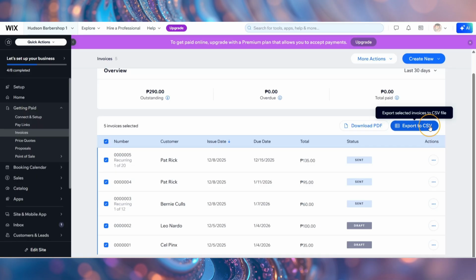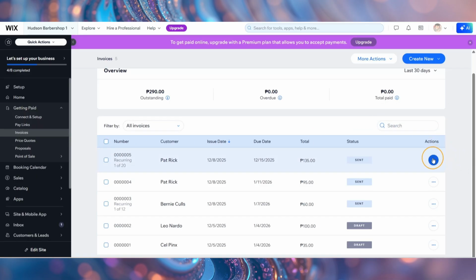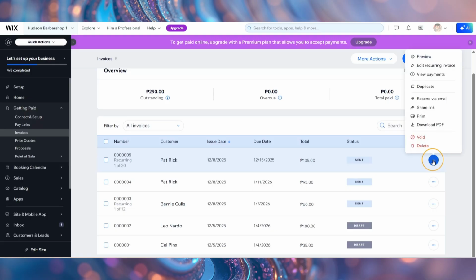To manage them individually, click the three-dot button of the corresponding invoice you want to manage, and here you'll have the options to preview it, edit it, view payments, duplicate it, resend it via email, share it as a link, print it, download it as a PDF, void it, or delete it. So go ahead and manage your invoices with the available actions here according to your needs and preferences.